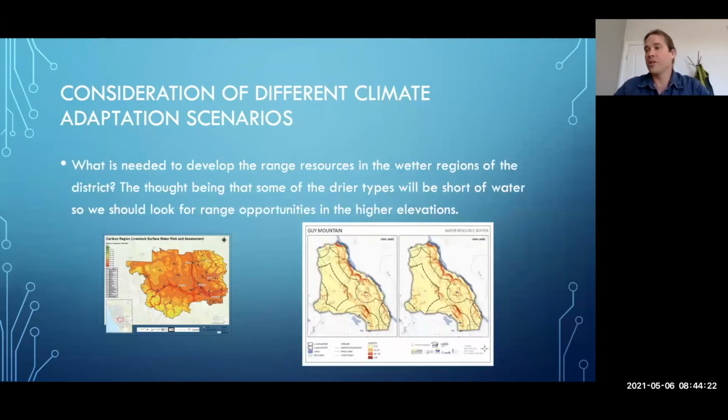The first one is represented by Haines Creek, and then the second consideration is, what if we lose some of these drier range types throughout the Cariboo, and we need to start looking elsewhere for a forage resource? The thought being that some of the drier types are going to be short of water, and so where are range opportunities in higher elevation areas, or in wetter ecotypes? Guy Mountain is characteristic of that wetter ecotype. And so what's involved in trying to plan water resources in those wetter types, or in those higher elevation types?